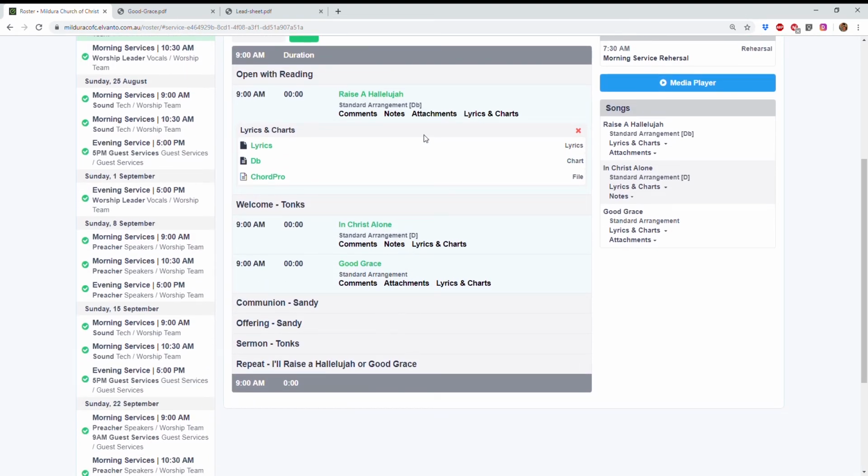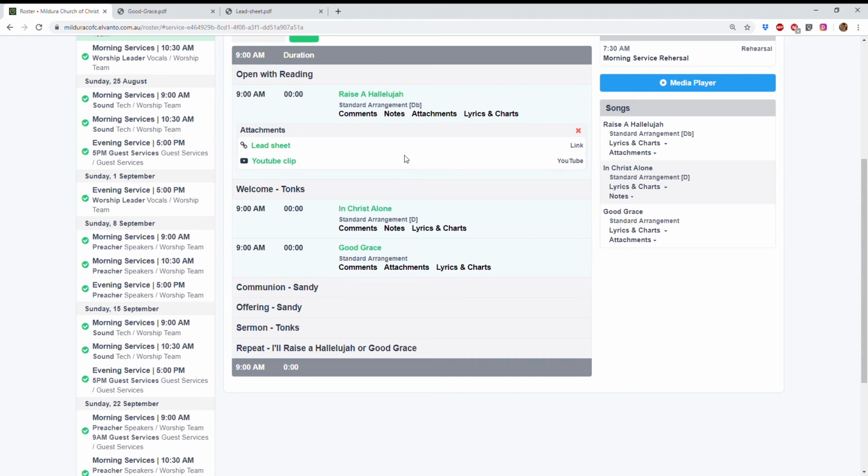But the lead sheet and the video are also in there, and you'll see there it's got the key for the songs. Particularly, they're only there for songs that have multiple keys, I believe. That's why Good Grace isn't there. And it's just got some details. I can see who's on communion, offering, and when everything will be happening.